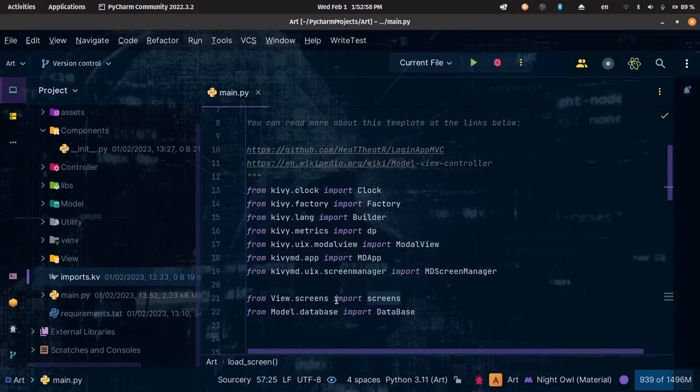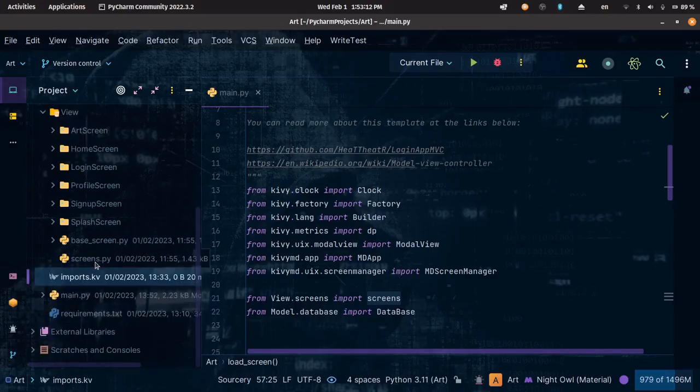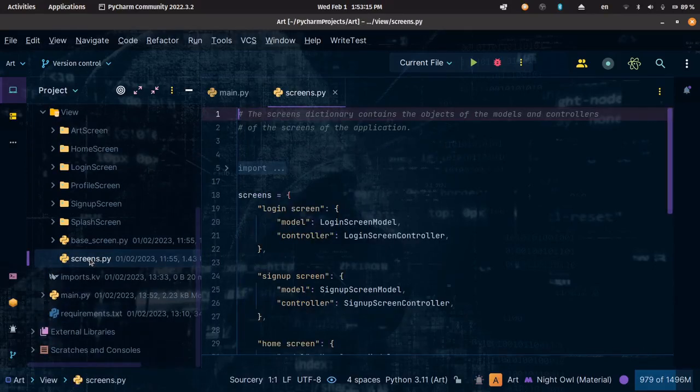So views, the screens, yeah. So why we created the MVC project, all these things have been created for us beforehand. So no need for us to start wasting our time creating all these things from scratch again. So if you go here, you will see the screens. When you open it, what you will see is a dictionary.